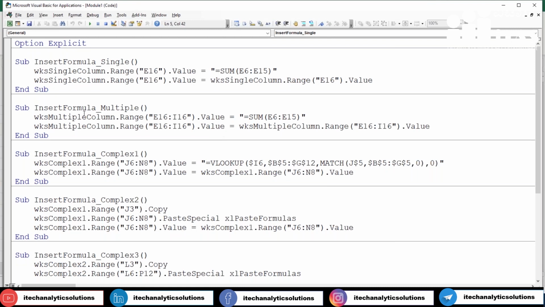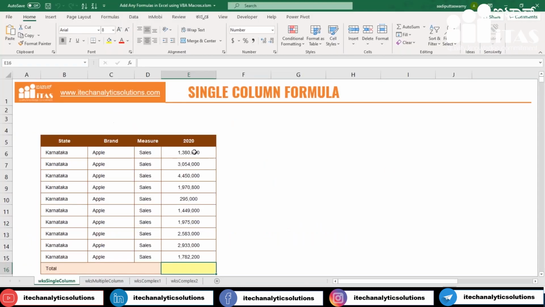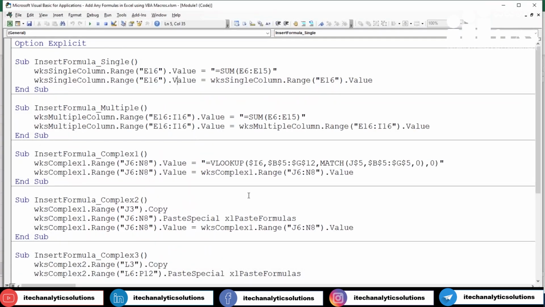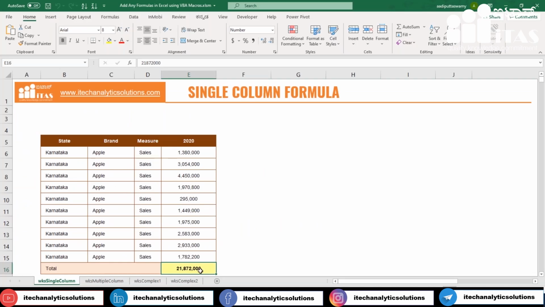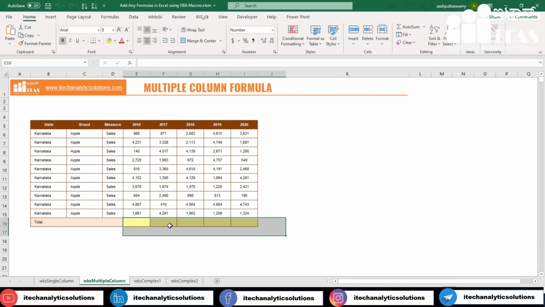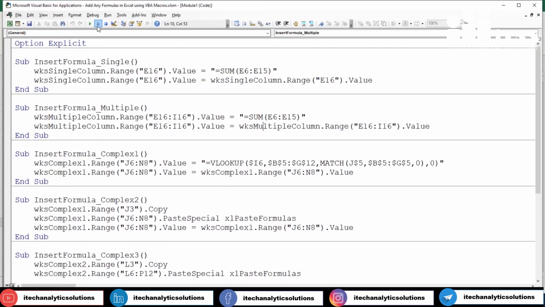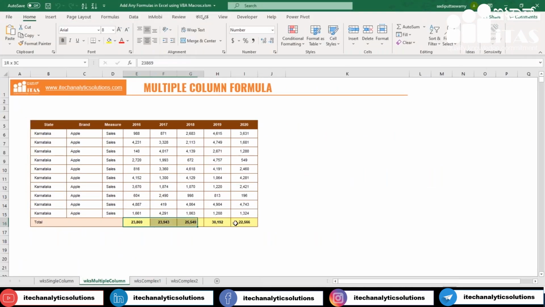For example, I want to add a total for this particular sheet. I will just execute this macro. You can see that I'm getting the total here. If you want to do the same thing for multiple columns, we can go here. I'll just run this macro. You can see that the formula is getting applied for multiple columns.